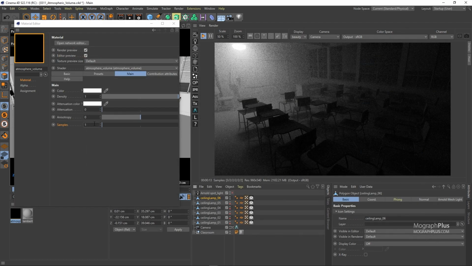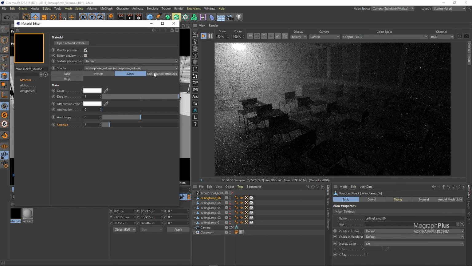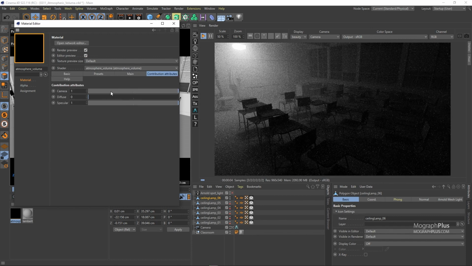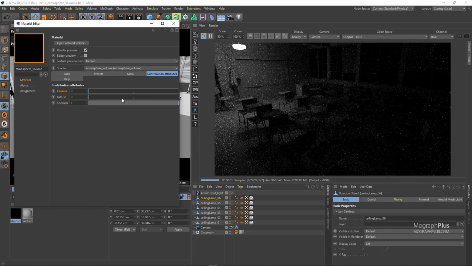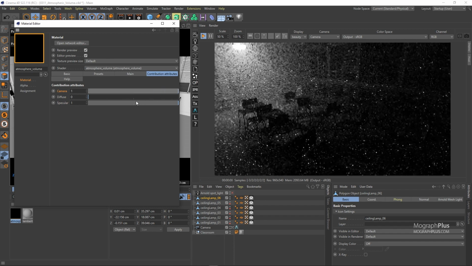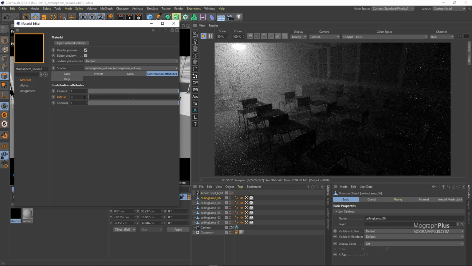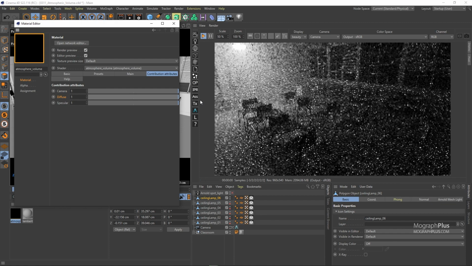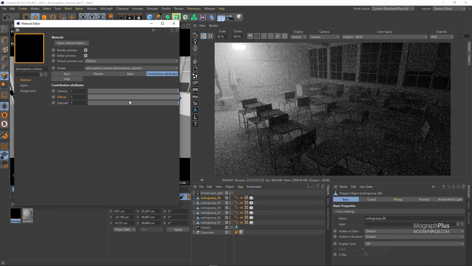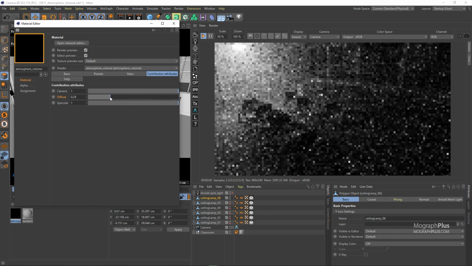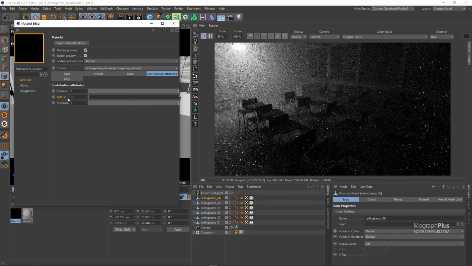Now let's get back to our atmospheric volume shader, and we have this contribution attributes tab. You have camera, diffuse, and specular contributions of the shader. If you reduce the camera contribution to 0, you're basically making the effect invisible to the camera. I'm going to set it back to 1. If I increase diffuse contribution, the atmospheric volume will affect indirect GI diffuse rays, and as I increase and decrease this value, you can see the effect in the IPR.